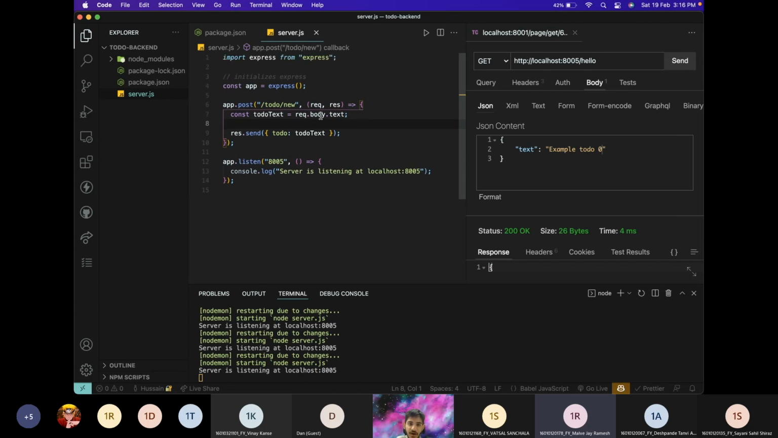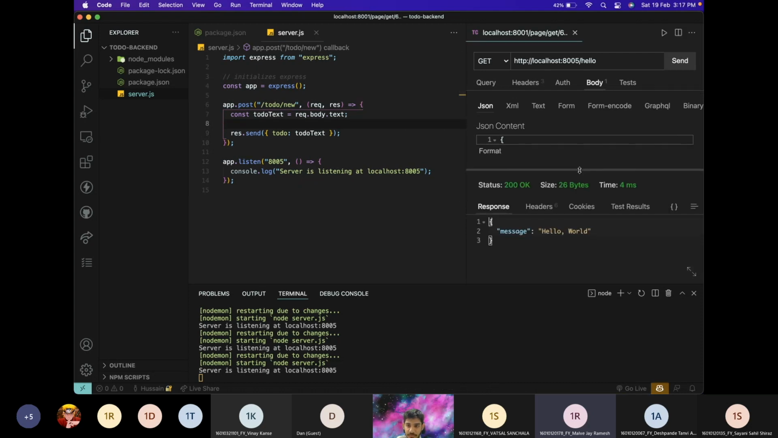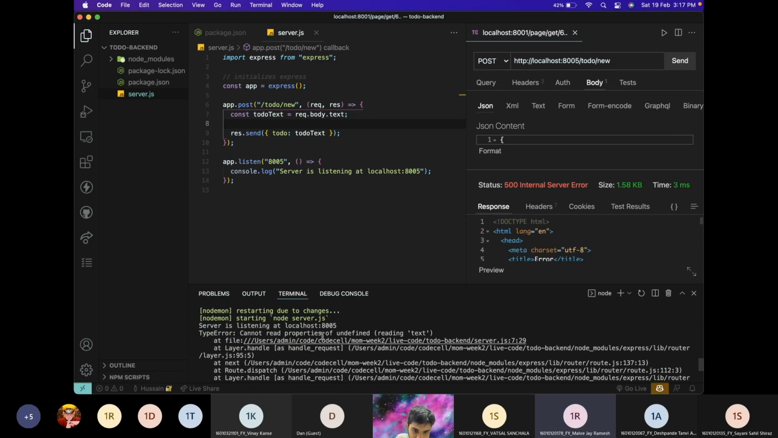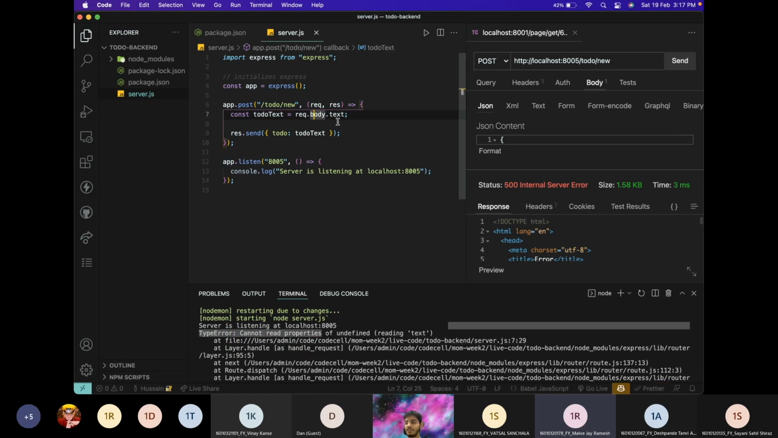But now let's try and figure out why this will not work. If I make an API call to this, it will not work. If I send, I see an error. Change method to post. Okay, now I see an error and I see that this property is undefined. request.body जो है वो undefined है, मतलब वो readable नहीं है। To solve this problem, we will use something called a middleware.